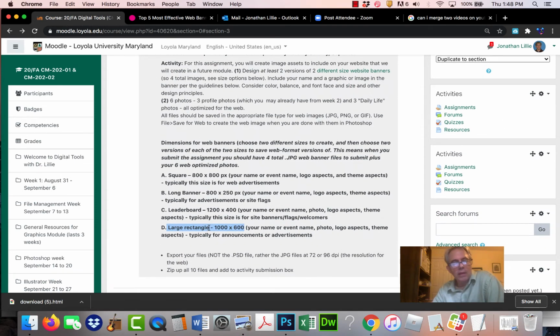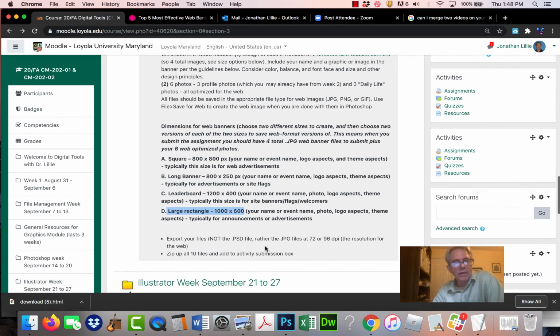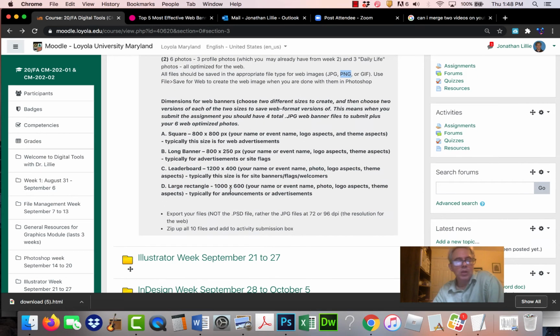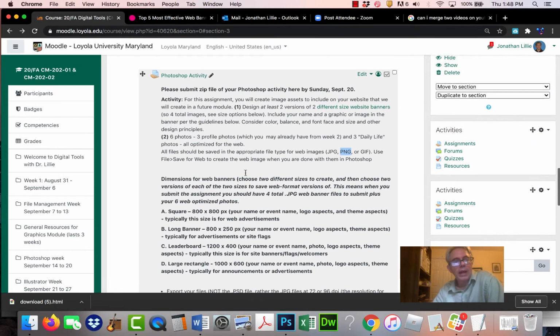So anyway, you make the first one, you save it as a JPEG, or yeah, I said JPEG. PNG is another option, say here, PNG file, and then you change it up, play around with some other features, and make a second version of it, okay? So that's why two different versions of two different sizes. So you're going to end up with four.